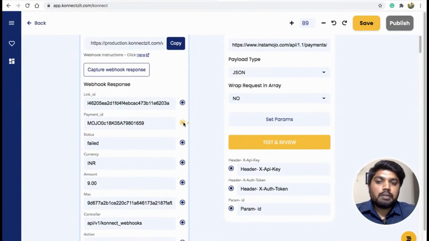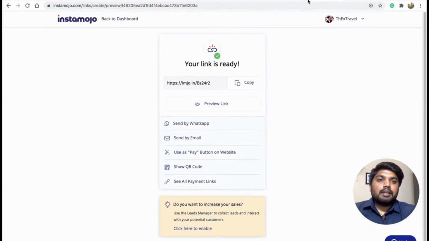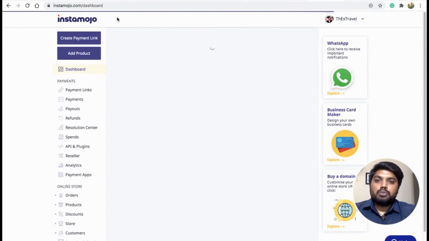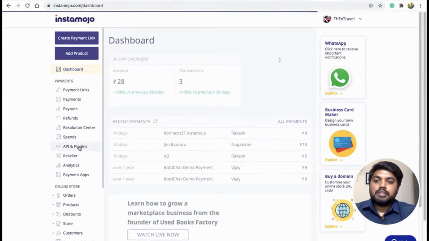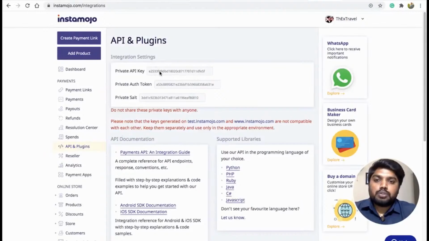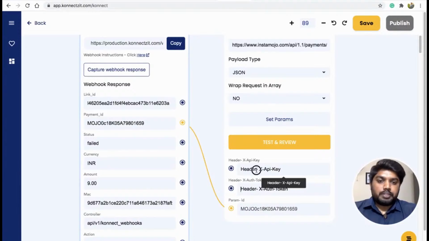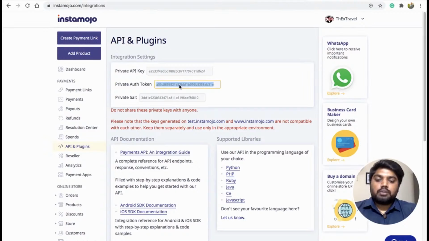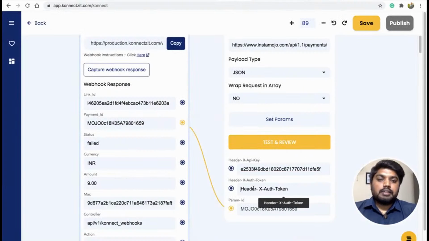For the values over here, I'm going to use the payment ID which I received from InstaMojo, or I can also type the same thing. So I'm going to connect it from InstaMojo, the header and API token, which I will be finding in InstaMojo. I'll go back to the dashboard and it will be there in APIs and plugins. This is our API key. I will copy this and paste the API key, and also the auth token. I'll copy this and paste it inside the auth token.